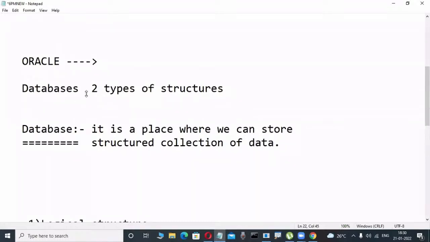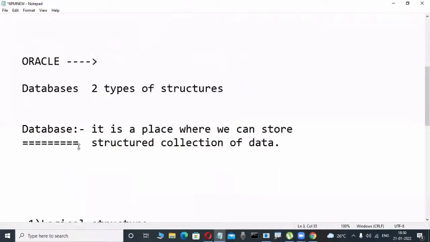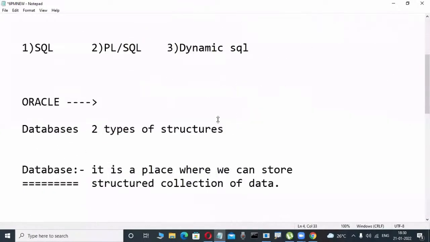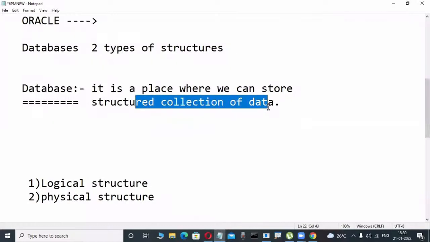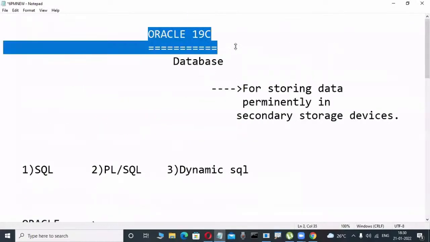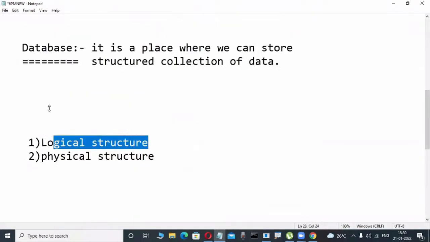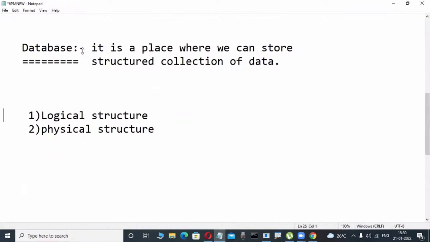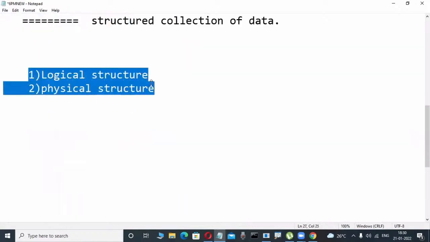Observe here. Actually, whenever we are installing Oracle or any relational database software, what is a database actually? It is a place. Whenever we install this type of software, automatically some place is reserved in the hard disk. In that place only we can store structured collection of data. But whenever we install these softwares, two types of structures are there. One is logical structure. Another one is physical structure. This definition I am not explaining today; you will understand it in one of these days. Now observe it. First, two types of structures are there: logical and physical.